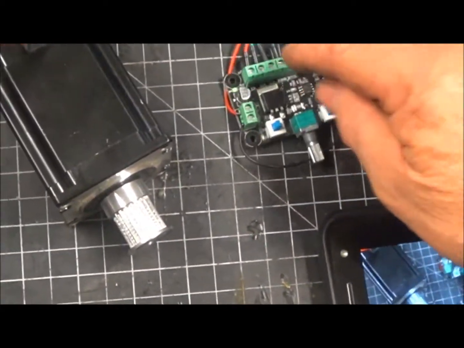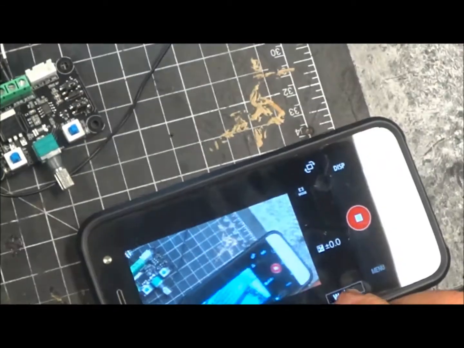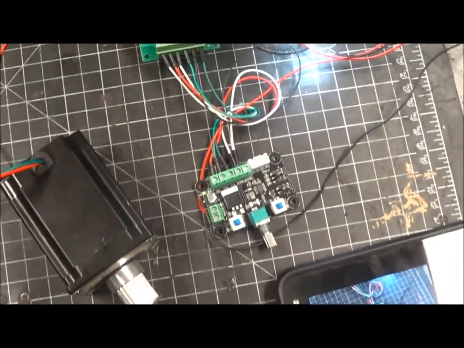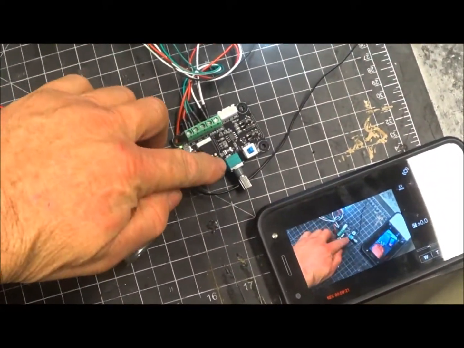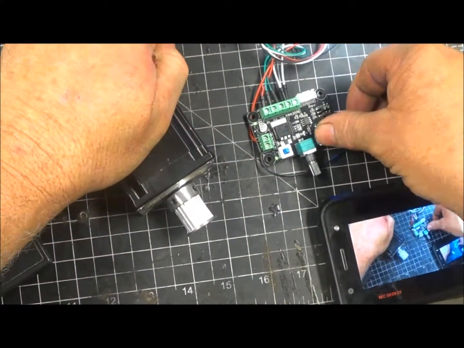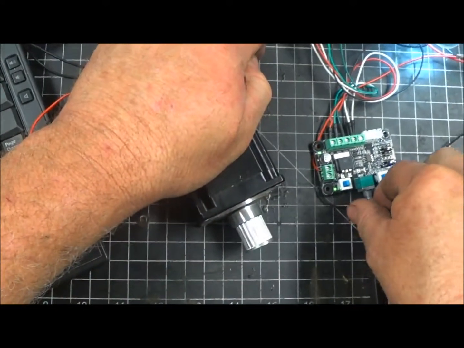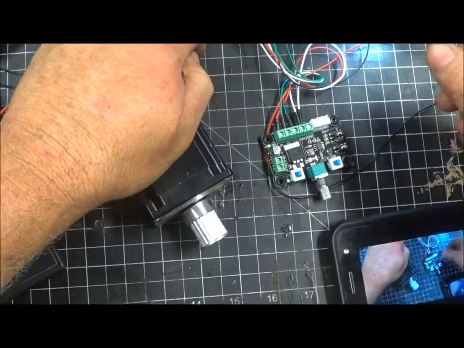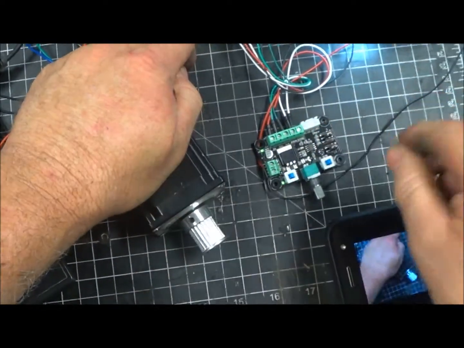This button, let me get this in here. Might need to widen out a little bit here. Okay. This button is on and off. And you can see that moving. That's changing directions. This will speed it up. Very strong, you're not going to stop it.